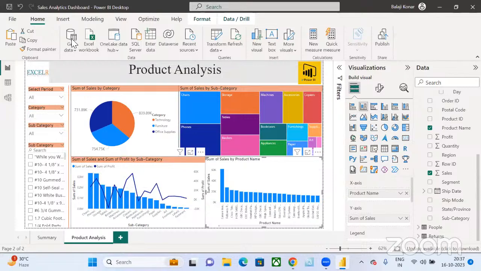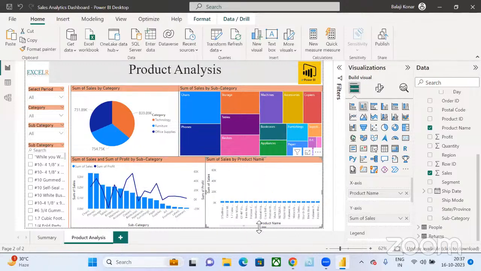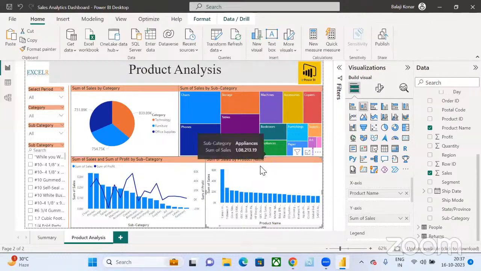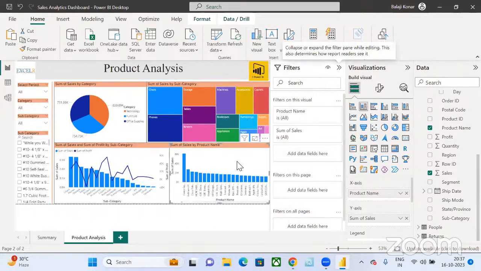So first of all, let me put the formatting proper. Okay. First of all, it's very difficult to view these particular products, right? So instead of adding all the products, can I add the top 10 products into it? Only the top 10 products. So how do we add the top 10 products? For that, I need to go to filters. Instead of adding all the products over here, I should add only the top 10 products.